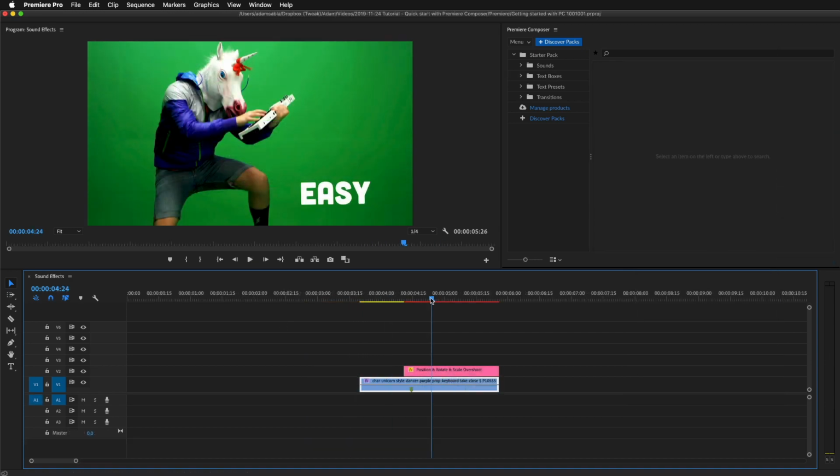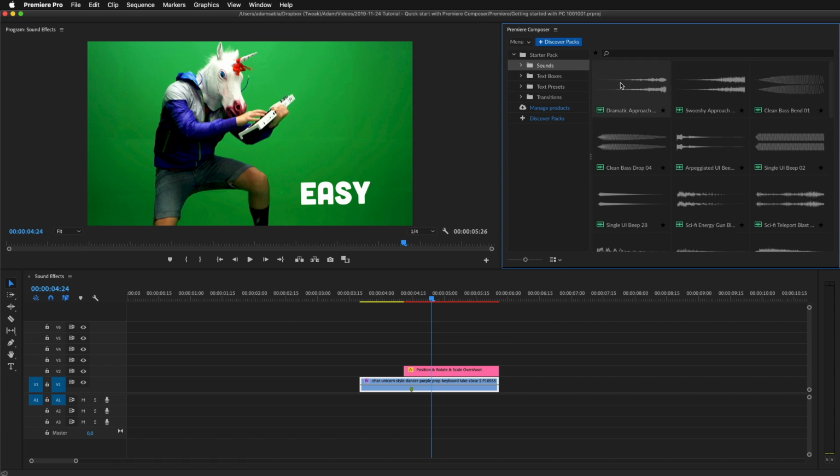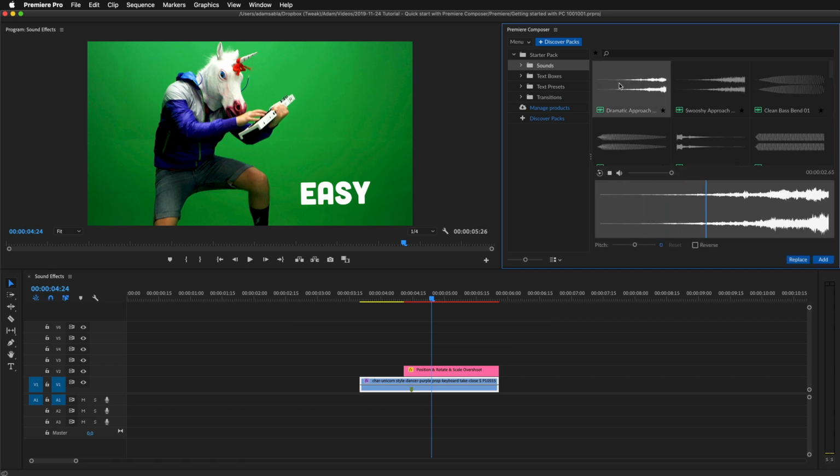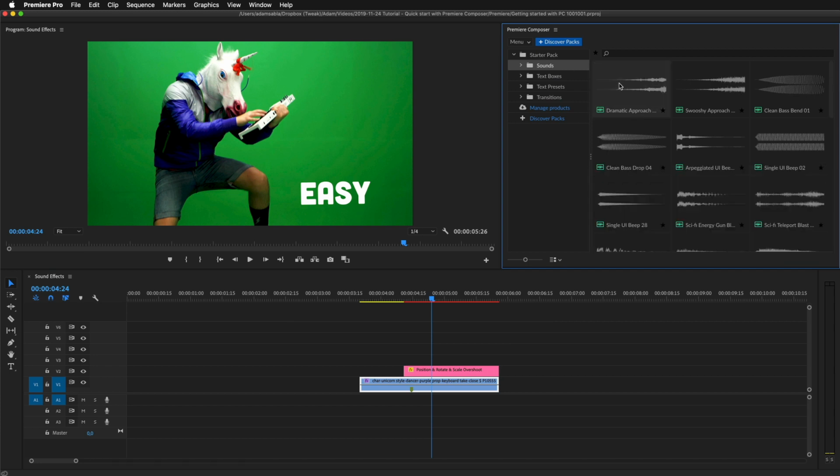Now let's take a look at the sound effects. I'll select the Sounds folder and select the first sound. Click again to deselect it. By the way, you can use arrow keys on your keyboard to move around. The right arrow key always selects the next sound.